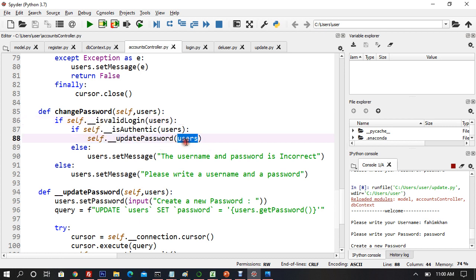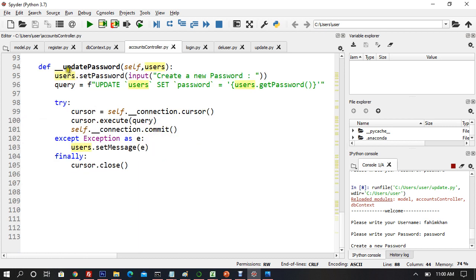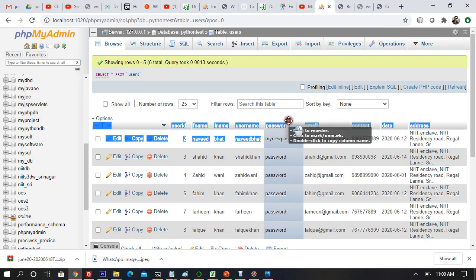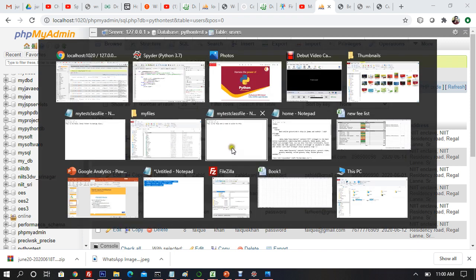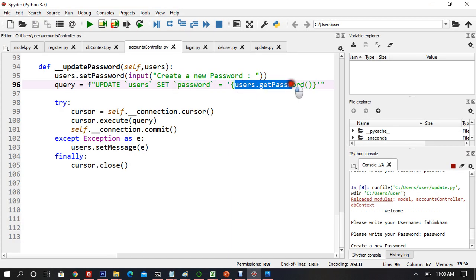Now you pass the same object to update password, but what is happening in update password? You first say, hey, user.set password. Take the password from the user, create a new password. Once the user enters the password that's been set right here, you create a query: update user set password is equivalent to. So this password means the column name of the database. Now you can see this is the column name, or the attribute name, password. Set password is equivalent to this password.